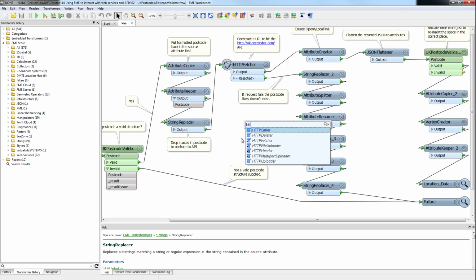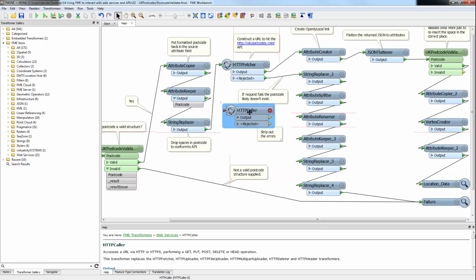Incidentally, one thing to bear in mind is that there are a lot of HTTP transformers that have been combined within FME 2015. So all of the capability that you can see in the HTTP fetcher, as you can see on my canvas, is actually bundled up in the new transformer, the HTTPCaller, these days. So from that you can surmise that this is a workspace that was written in a slightly older version of FME, because it has an older version of the transformer in it.